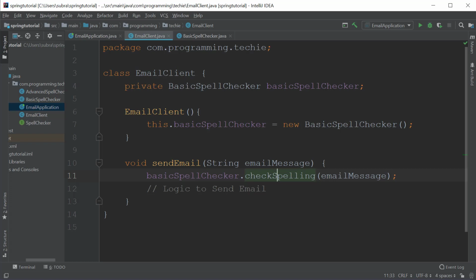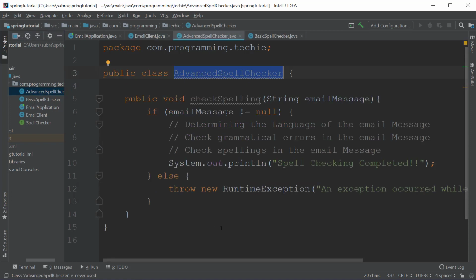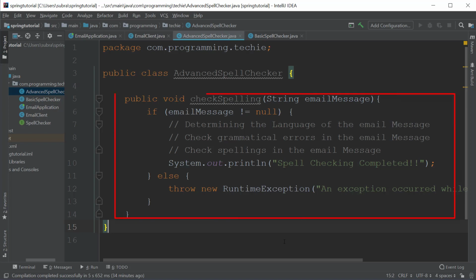It makes it hard to maintain the code, hard to extend the code, and also hard to unit test the code. We should always try to design our classes in a loosely coupled manner, which would be the opposite of tight coupling. To further explain what I mean, imagine that we have created an AdvancedSpellChecker class for our EmailClient. Let's look at that class. So here we have the same checkSpelling method inside our class, and this method has a lot more functionality compared to our old BasicSpellChecker.